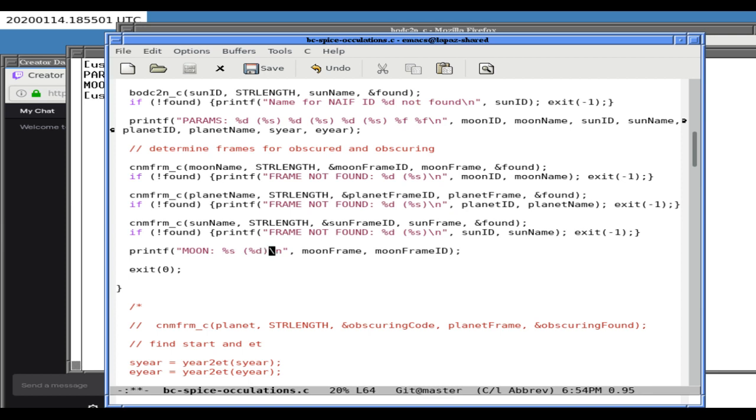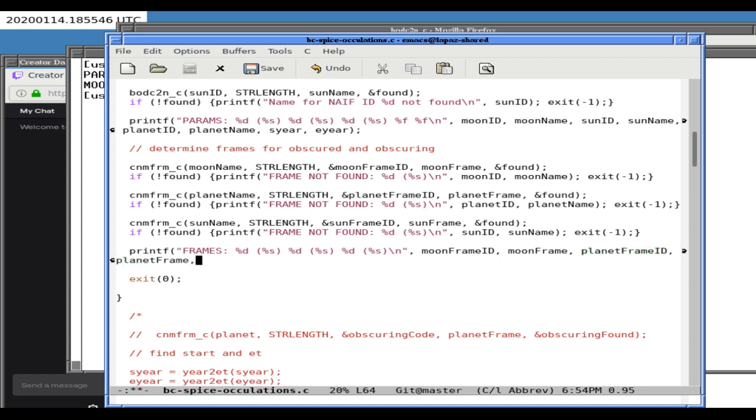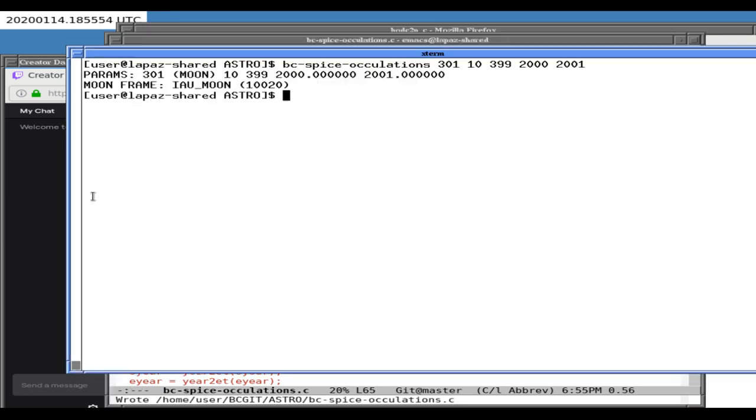Okay, so let's see if we found the moon. You know what? Because we have names, we don't really need to do this. We can just say frames. %D%S, and these are going to be moon ID, moon name, moon frame ID, moon frame, which is a string, and then planet frame ID, planet frame, then sun frame ID, sun frame. So if this compiles and runs, I will be both happy and surprised.